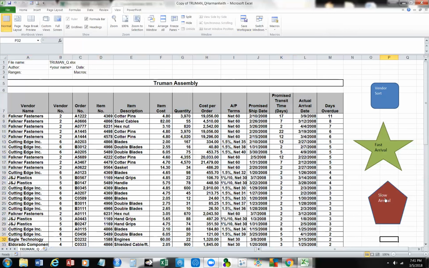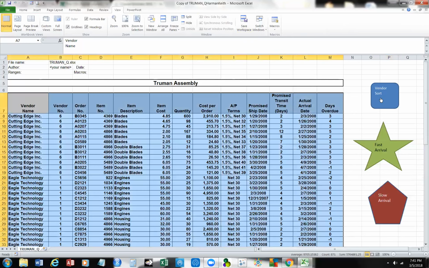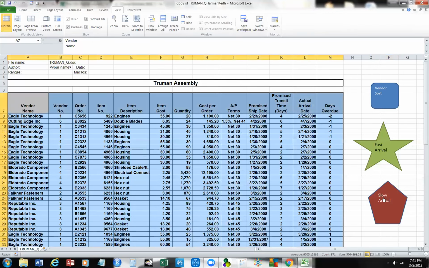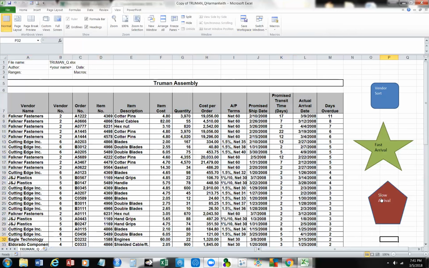Let's look at the slow arrival. And we can see, then we have the vendor sort, we have the fast arrival, we have the slow arrival. Okay. And you can see we're all lined up. And that really is, folks, that really is all there is to this. Over on page 113, they show you the Excel tutorial for spreadsheet case 12, and they walk you through creating a macro. So we've basically done that.